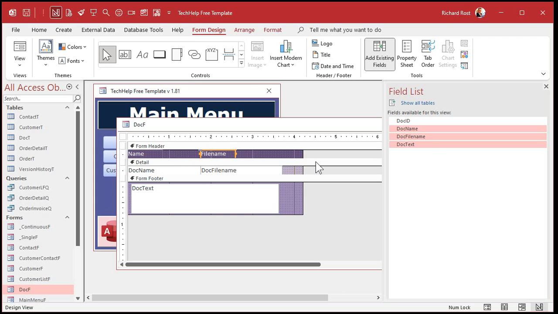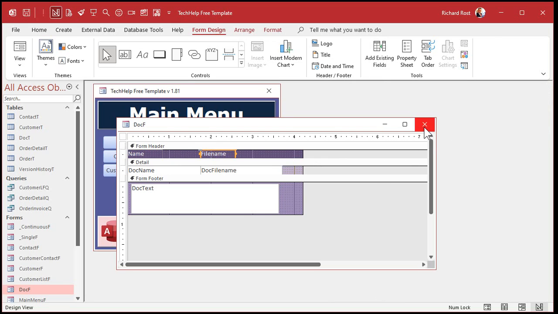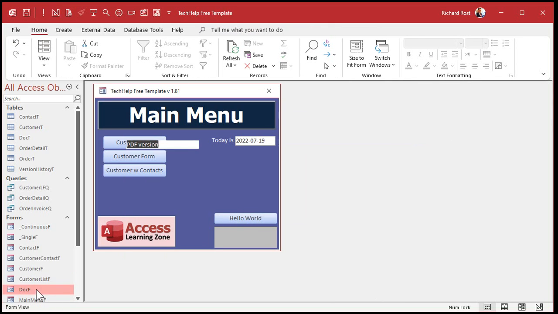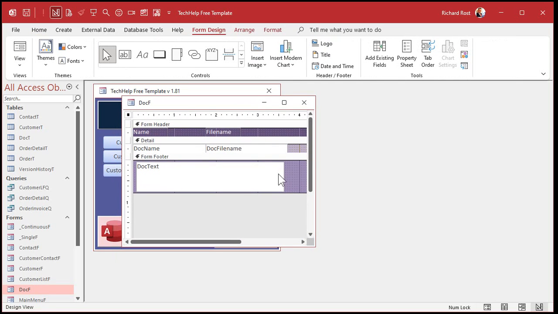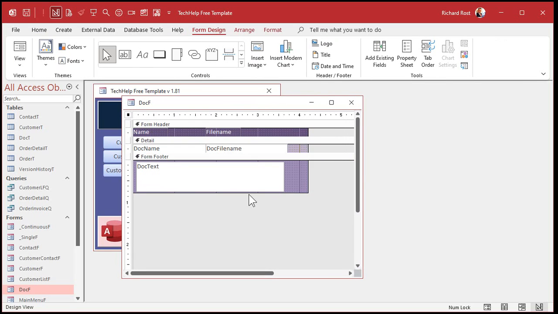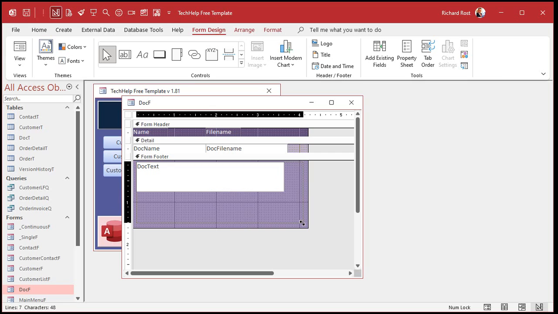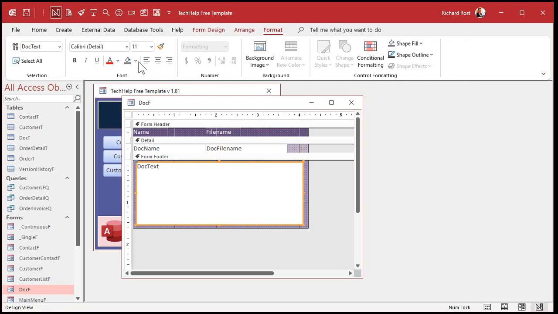Okay, let's save what we got. Save it. We can close that. Let's open it back up again. Okay, looks pretty good so far. All right, let's make that document text on the bottom a little bit bigger so it's a little more prevalent. Maybe slide that down like that. Open this guy up a little more. And let's give it a different color. Let's make it, oh, I don't know. Let's go that. How's that look?